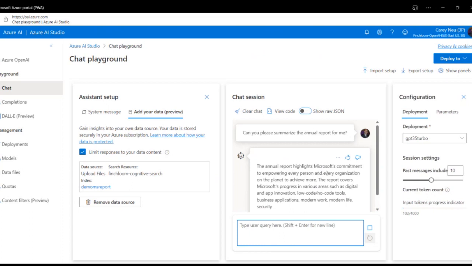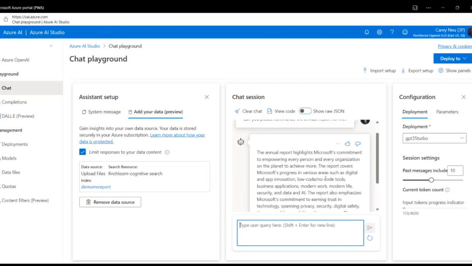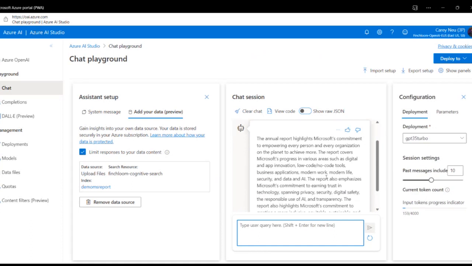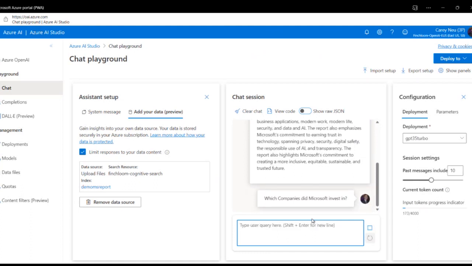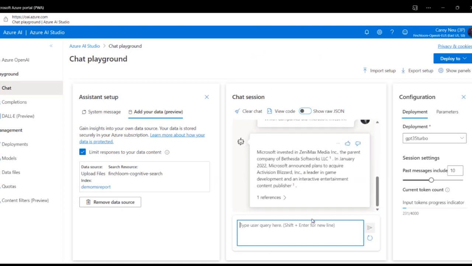And it talks about the annual report and its commitments to empowering every person and every organization. Believe it or not, it's a very large document, and it gives you a pretty good summary of what's in it. From there, we can just ask some questions. Because I obviously know the document, one question you could ask, since we're still in the same context, is which companies did Microsoft invest in, right? And then how much did they invest? Exactly. We'll ask that. You can see that it invested in Bethesda Software in January, announced Blizzard.